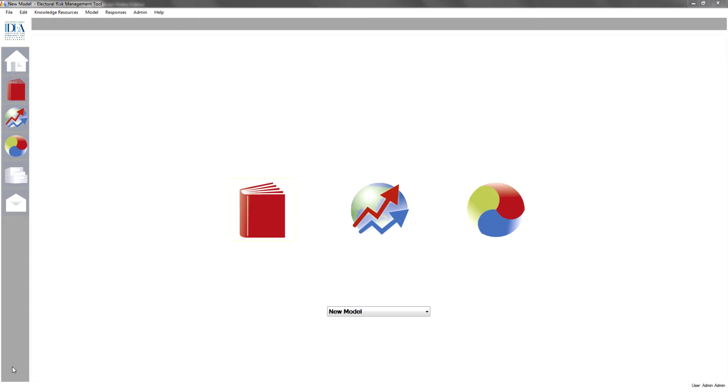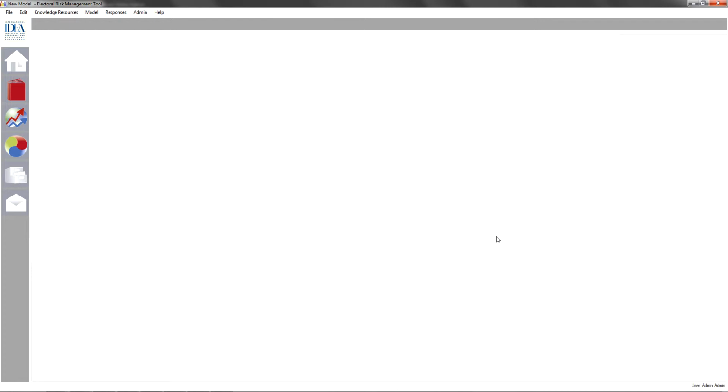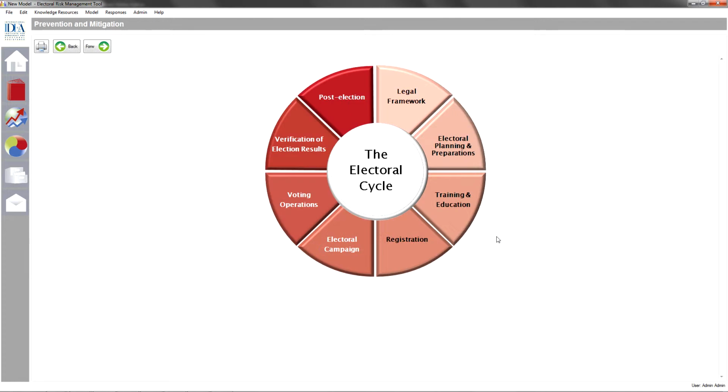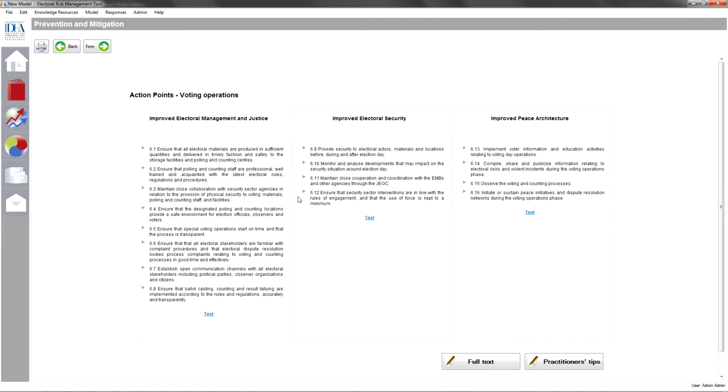The Prevention and Mitigation module can be accessed via the home screen or through the left side menu by clicking on the Prevention and Mitigation icon. This module is designed to reflect the electoral cycle approach. I can select any of the 8 electoral phases. For example, my interest is the voting operations and election day phase. There are 16 action points relating to these main areas.